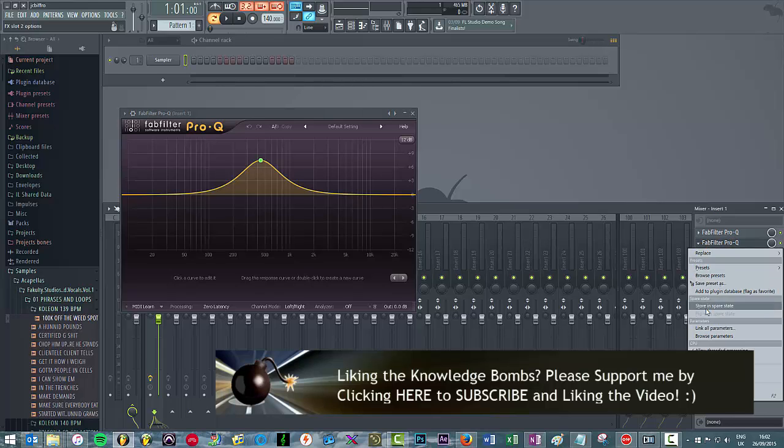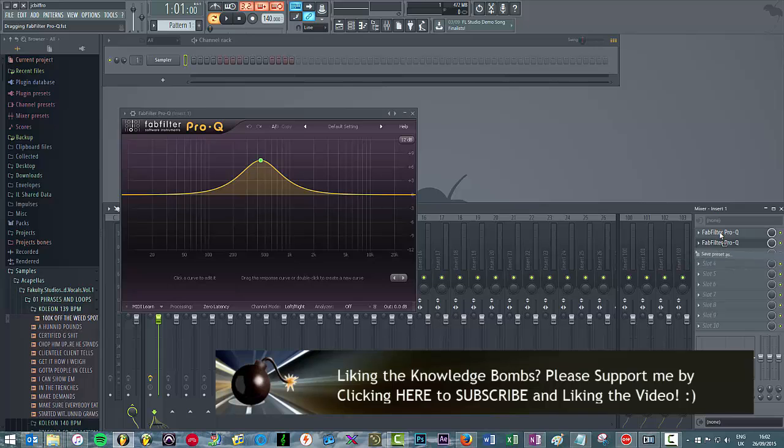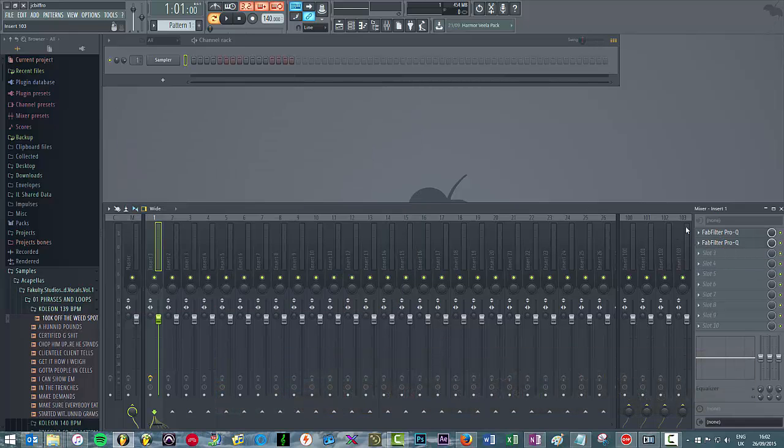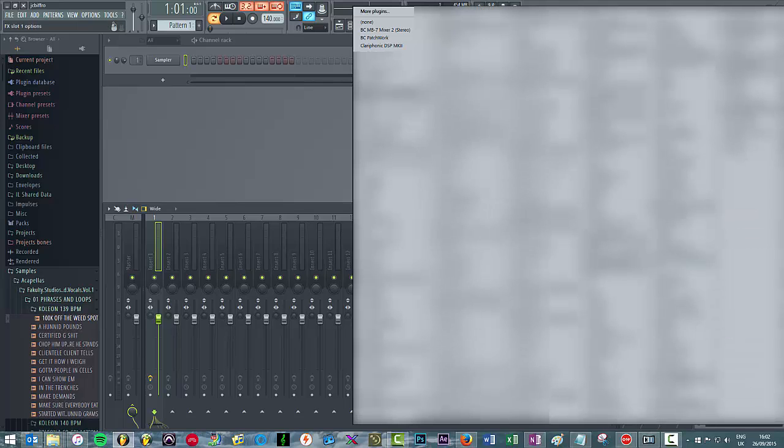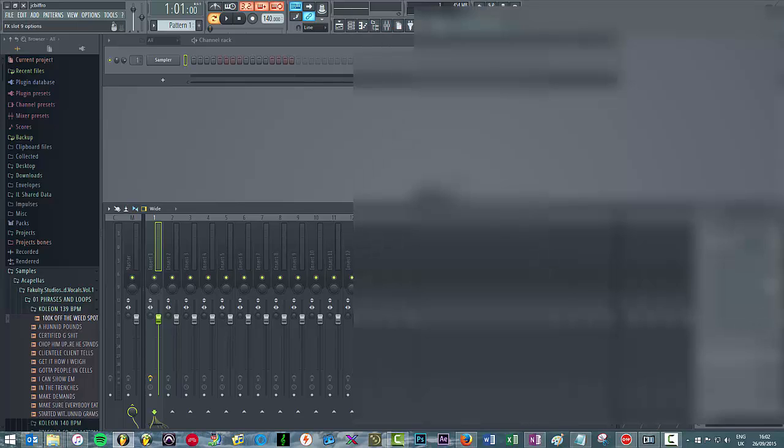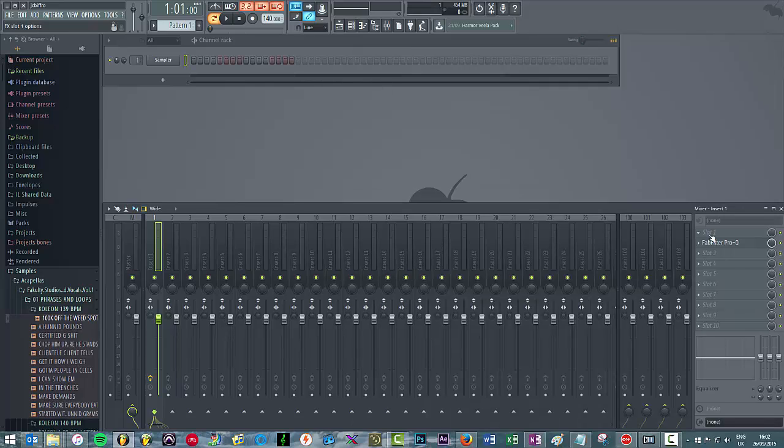In previous videos, I said you can just save the preset like that and drag it over the top, and it will overwrite it. However, if you want to remove it completely, there's an option in the plugin picker called none. And as you can see, that's completely removed the plugin.